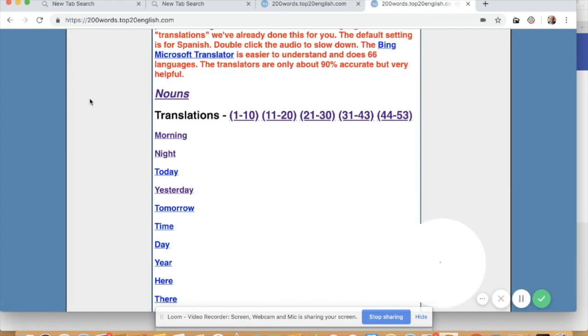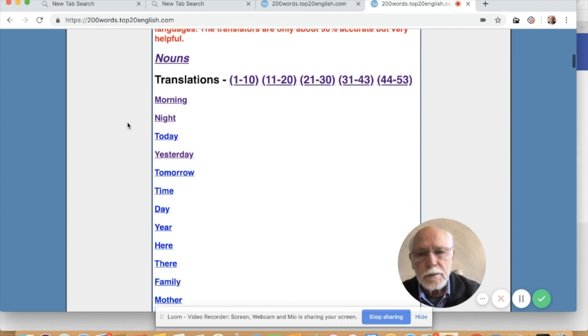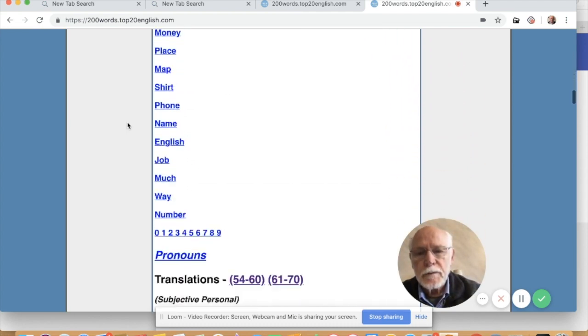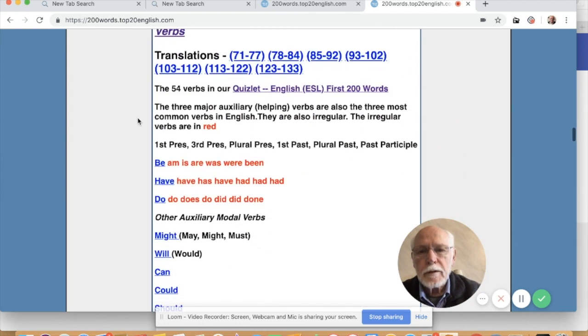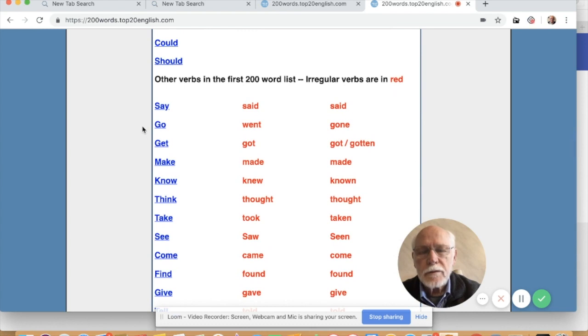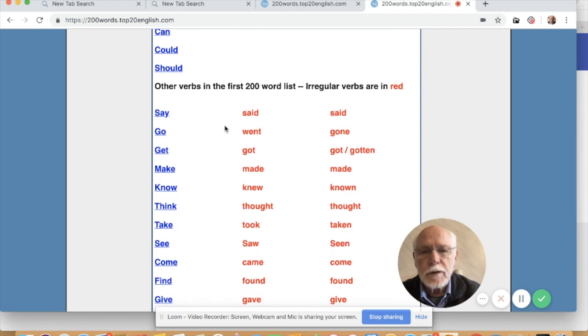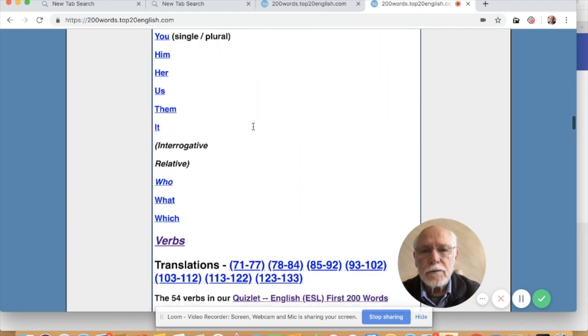So when you go back to the website now, you can see that as we go down the page, we go from nouns, and then we do the other parts of speech, which include pronouns. When we come down to verbs, we break this down. We also include the tenses. This is very useful for the irregular verbs, and we put the irregular verbs in red, which is helpful as well.